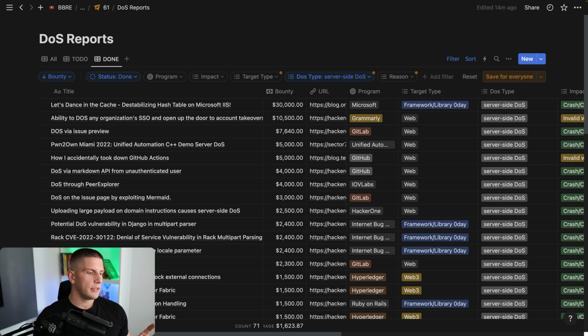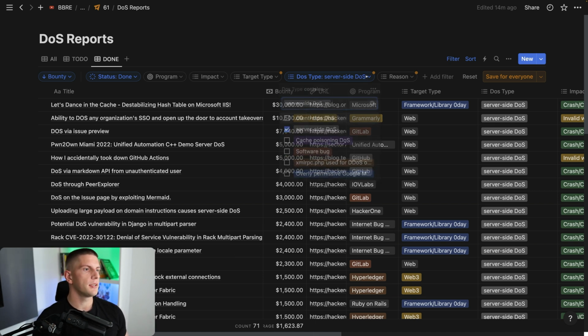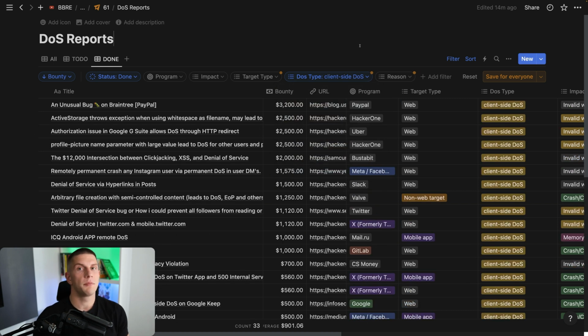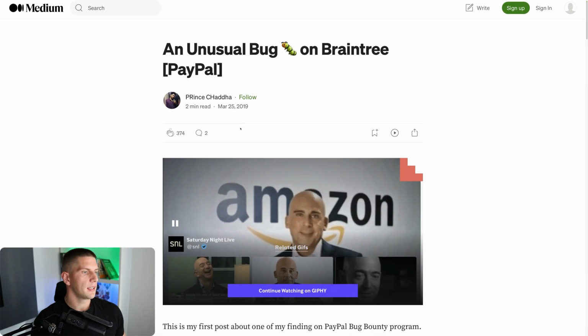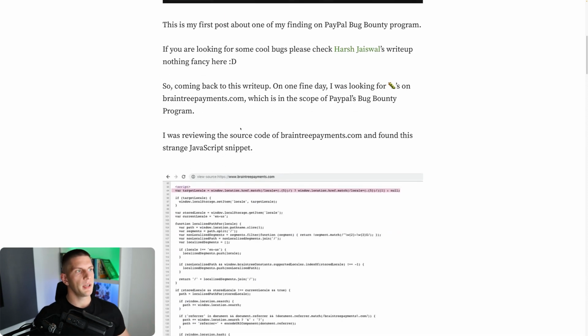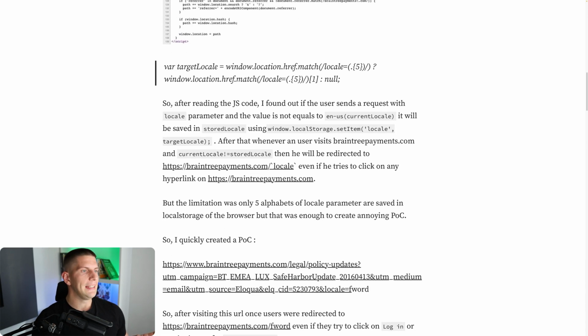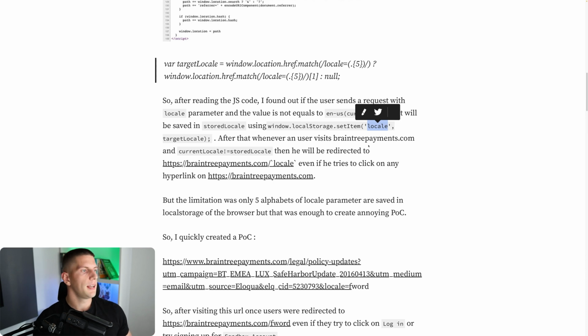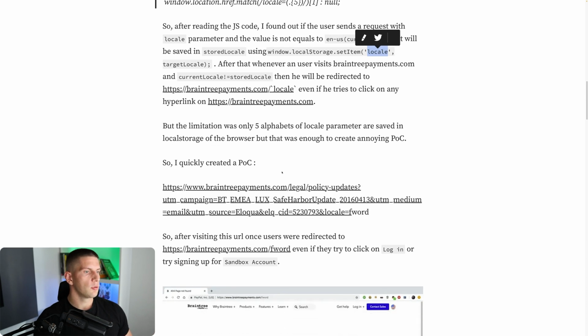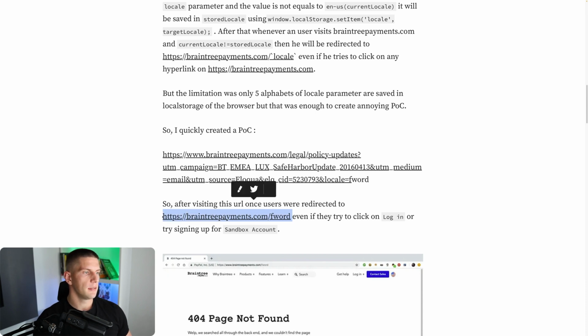The next group that I have is called client-side DoS, and the difference here is that the server responds normally. The server is not broken, let's say, in this category, but the whole bug is happening on the client side. For example, here we have a case in PayPal, where you would just use an invalid country as a locale parameter, and it would save that country in the cookie, and it would start to redirect you to this URL with the country in the URL.